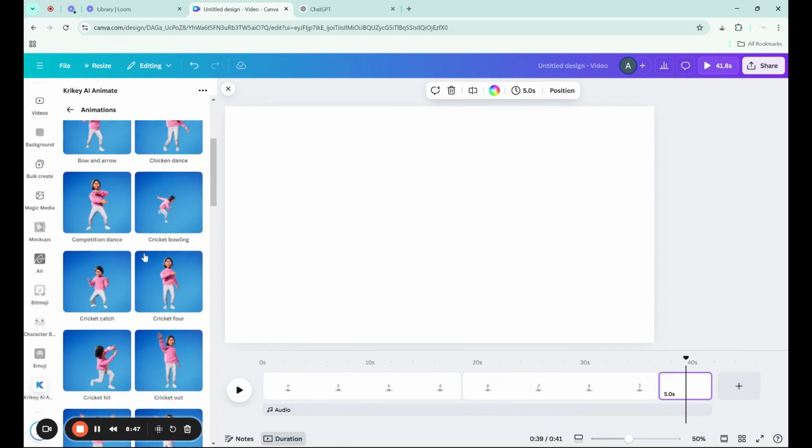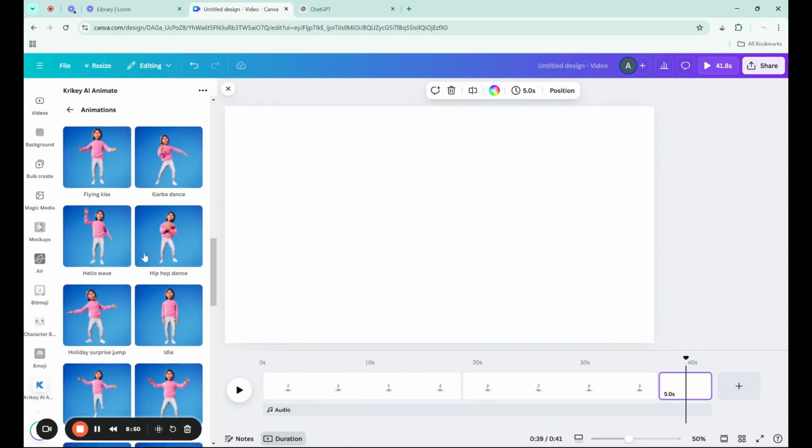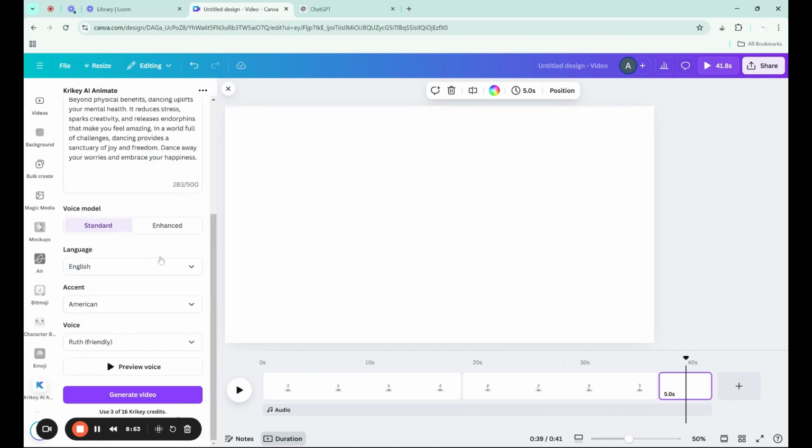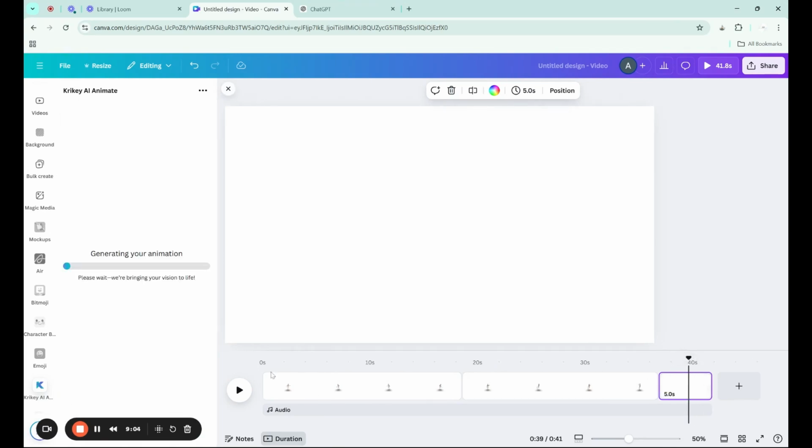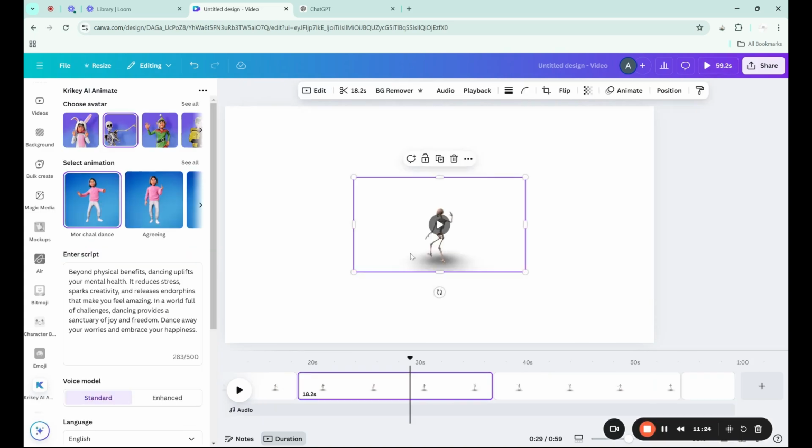And I think we're going to go down to another dance type. And I'm going to generate, oh, this one takes 3 of 16 credits, but that's fine. We're going to generate that video. So far we are up to about 41 seconds. So it looks like we could probably have at least a minute worth of videos without purchasing the animation credits.